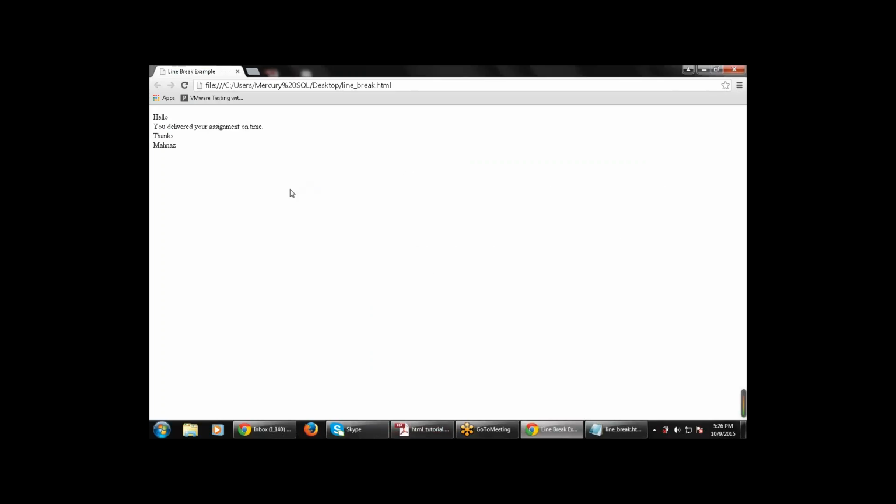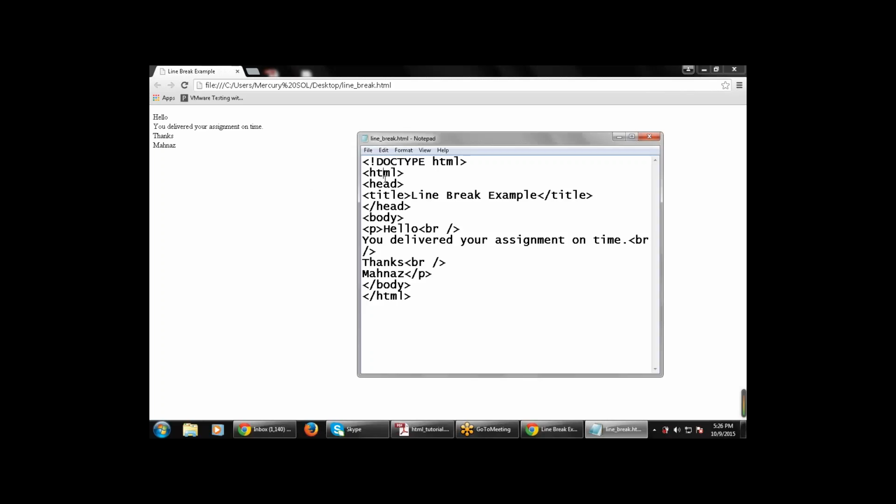This is the doctype, then there will be HTML, then head, then title, that is the line break example. In the title bar you see this is the title label, the line break example. Then head will be closed, then there will be the body, the starting of the body. Then in a P, a paragraph, the word hello will be written, then there will be a BR, the break line, then you delivered your assignment on time, then again BR, moving to the next line, then thanks, then again moving to the next line, then Menas, then P will be closed, body will be closed, and the HTML will be closed.